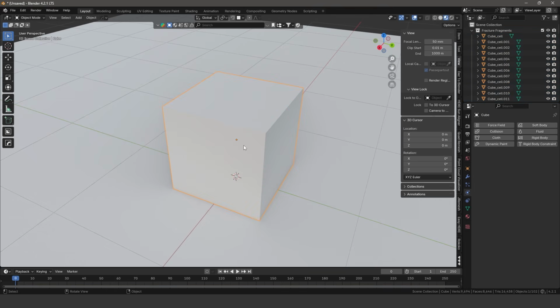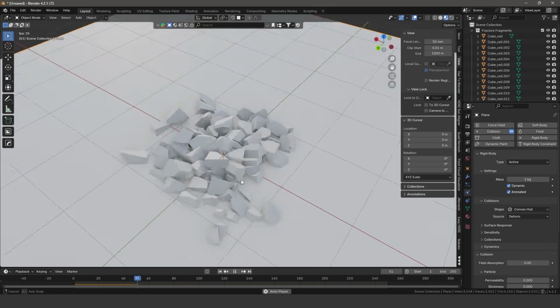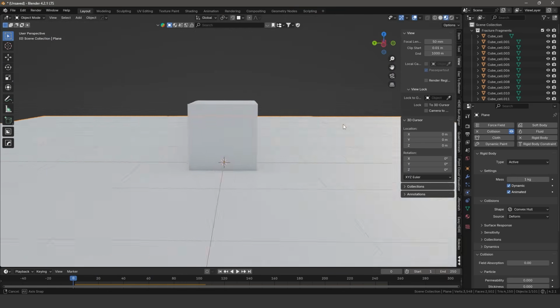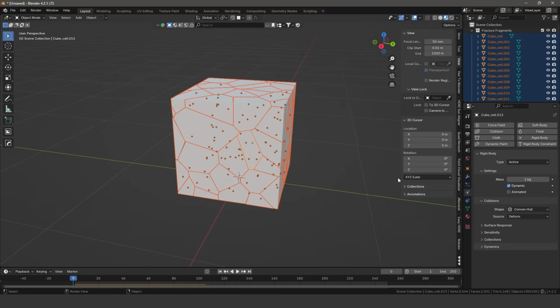You can check to see if it worked by selecting random fragments and seeing if they have rigid body physics enabled. You can also just press play and see if it crumbles to the ground like this. Alright, so we have a crumbling cube, but what if we want the cube to crumble at a specific point on the timeline? To do that, we have to keyframe the animated checkbox in the rigid body physics settings. If it's checked, the object will not respond to physics. If it's unchecked, it'll act like an active rigid body.